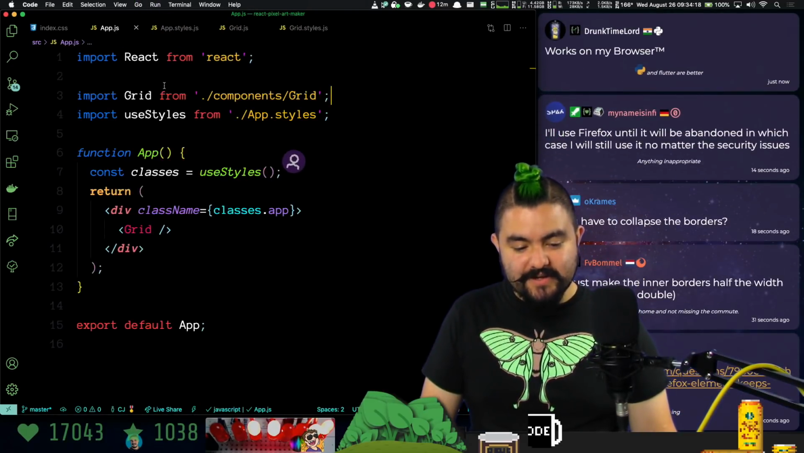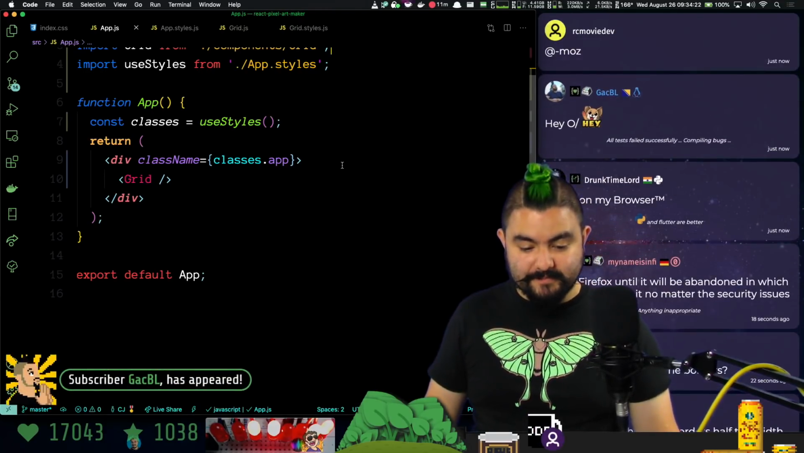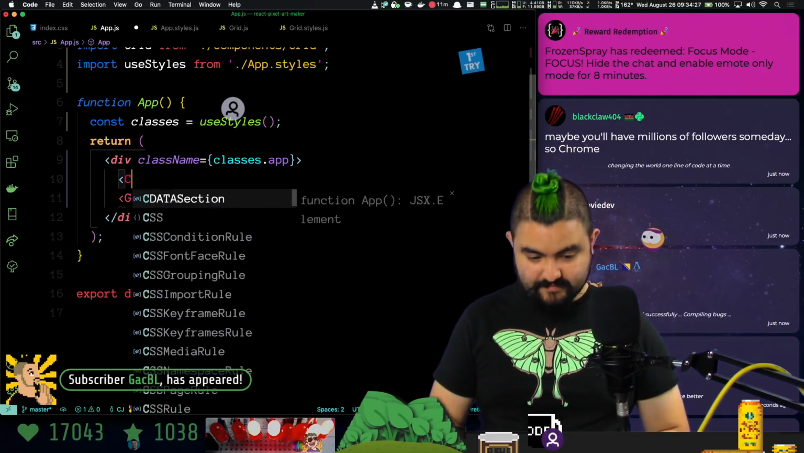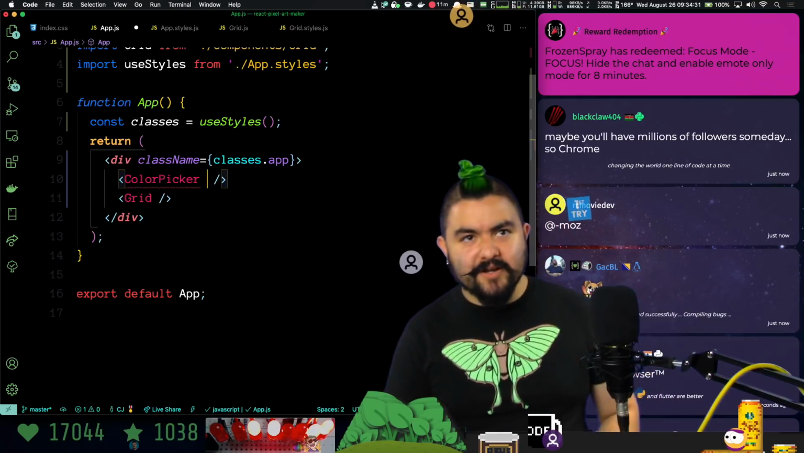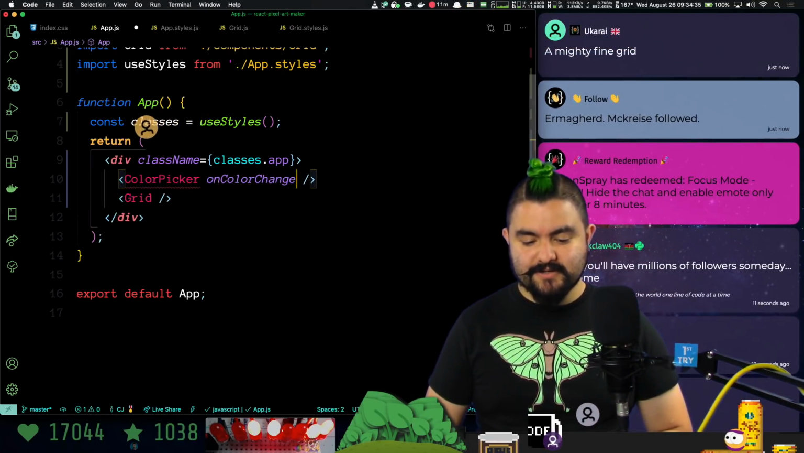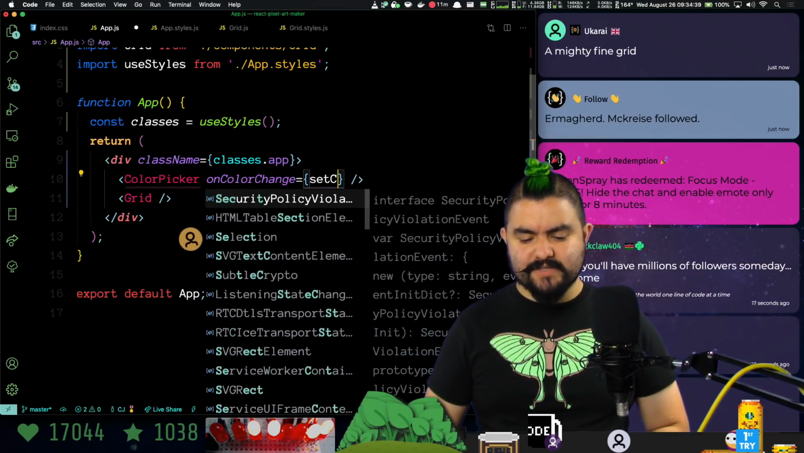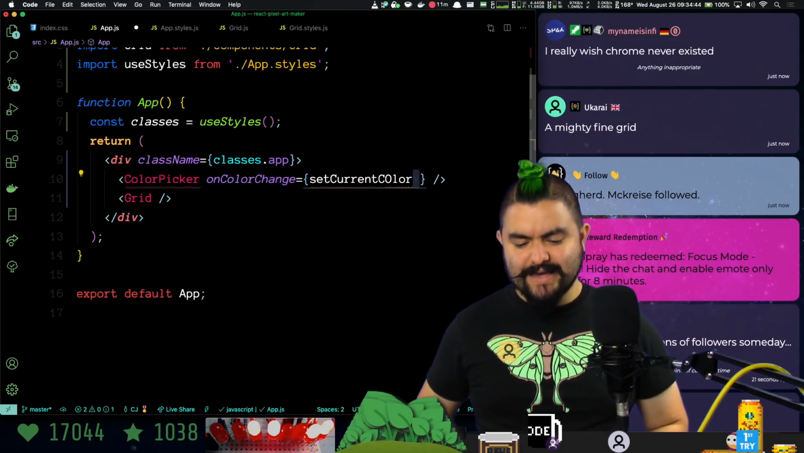So here's what we need. In app.js, right above the grid, we'll have some sort of color picker. Like this. And then the color picker will have something like on color change. And then we'll pass it into set current color, something like that. I don't know. We'll figure this out.